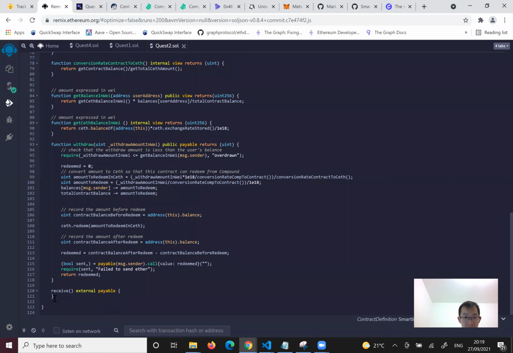And lastly, remember, for this smart contract to be able to receive an amount, we should put this fallback function. In this case, it is a receive function for the smart contract to be able to receive amounts paid into the contract.